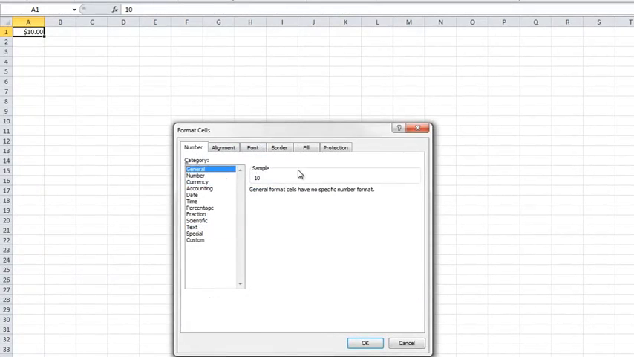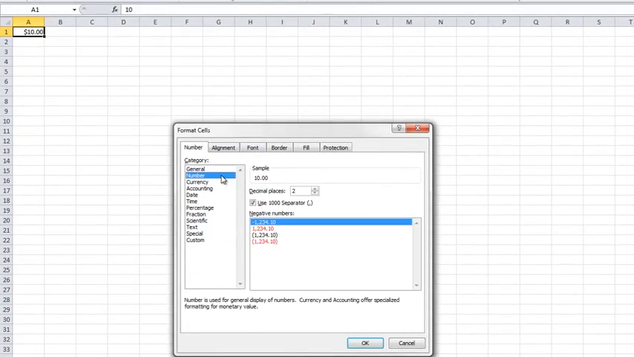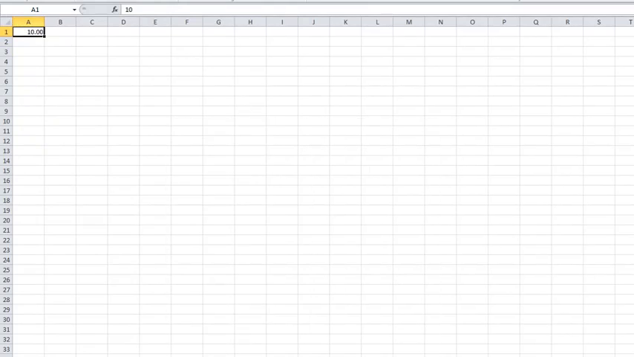Everything starts as general. General has no specific format, just like it's written here. It could be either a string or it could be a numeric value. A number could be anything with a decimal. You actually specify where you want the decimal. Again, this is very useful. I just formatted it as a number with 2 decimal points, which is why I have 10.00. So it's really useful to have.